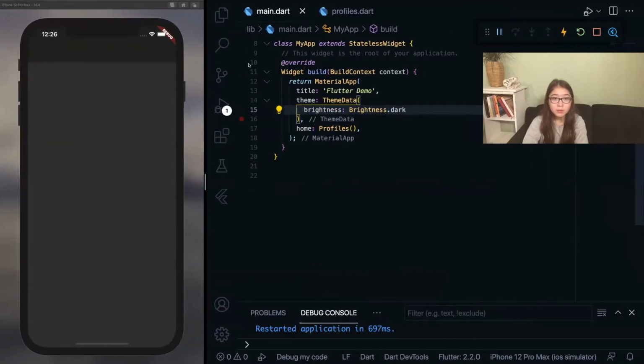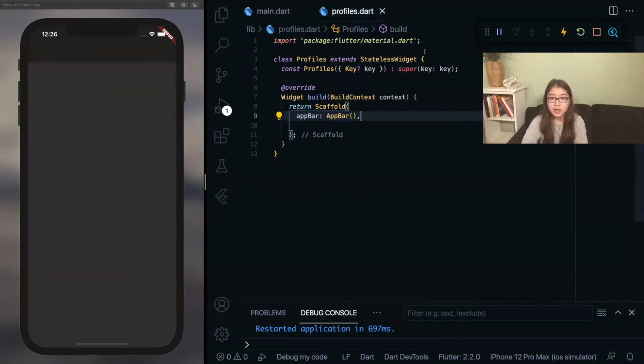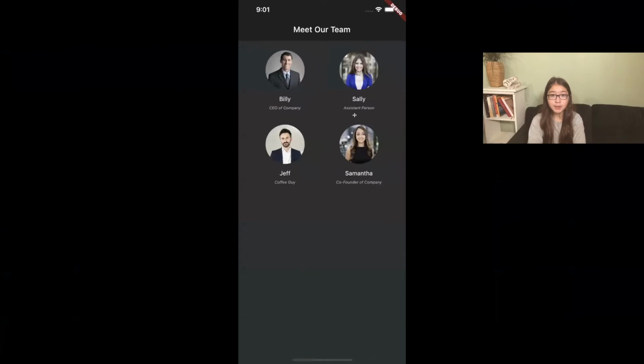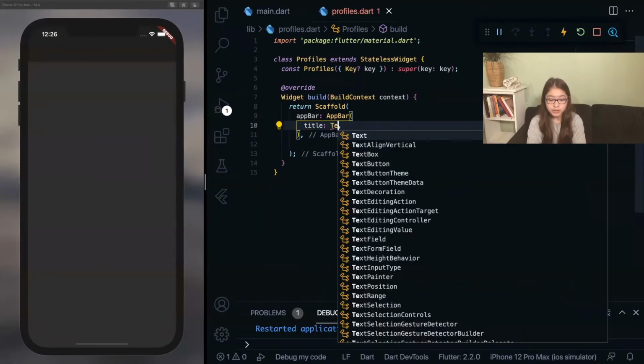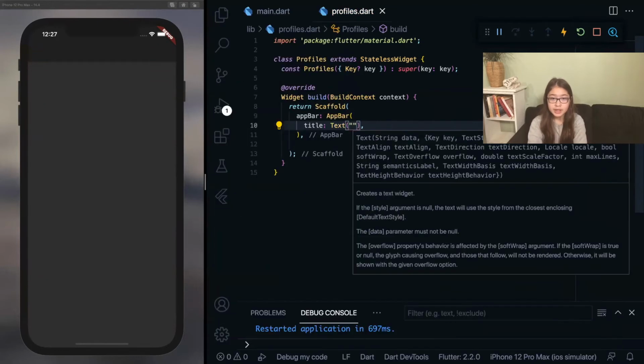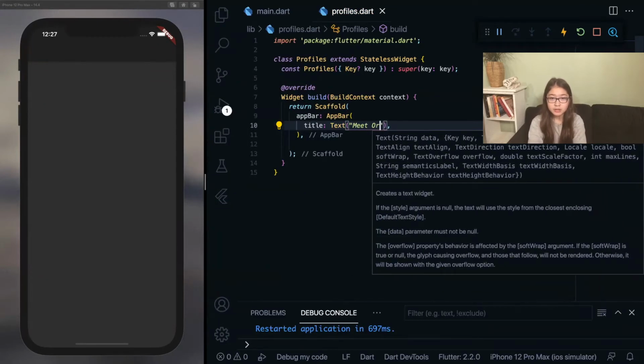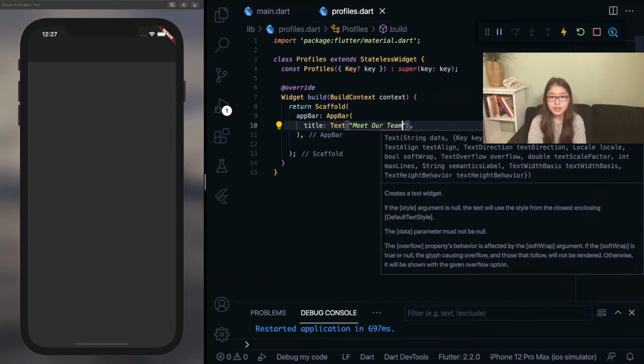now you can see it will display our profiles page on profiles.dart and the app bar, and since we don't have anything, this is just what we have so far. So now go back to profiles.dart and we can start building out the page. In the app bar, we just have a title with a text widget that says Meet Our Team.